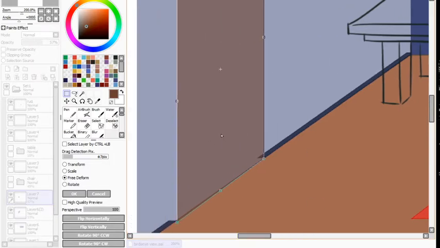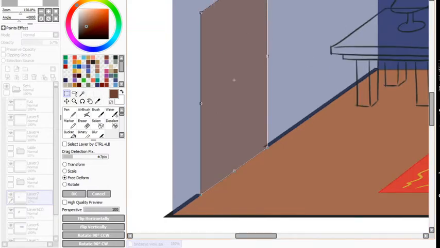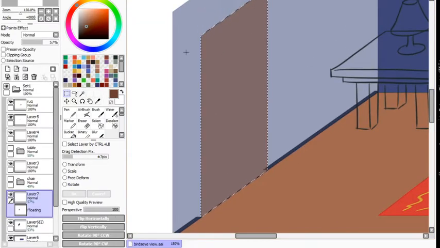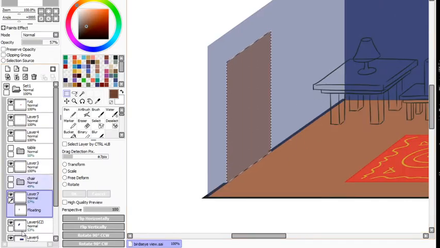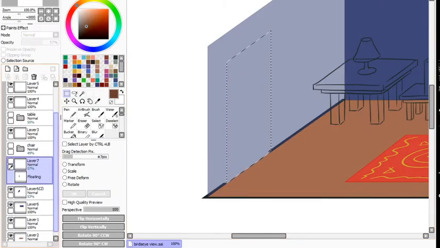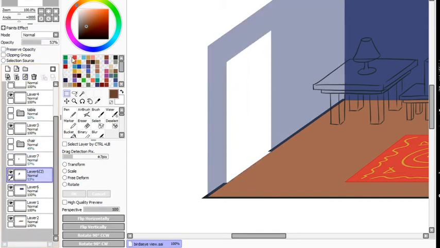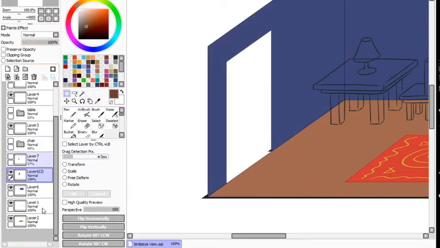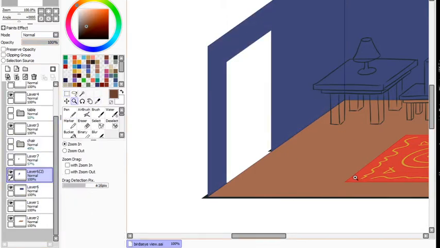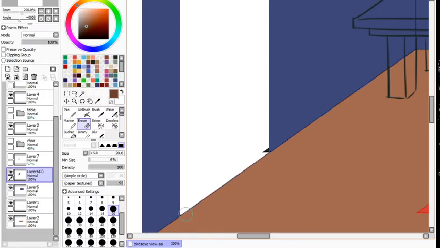Sometimes it won't be perfect, but again, this is just for rough practice or making refs and stuff. And you're gonna let it be like that, and while that area is selected, you're gonna go to the layer that has that wall on it, and then you're gonna clear it. Now you got the door hole there, which I actually think I missed. Yeah, I missed a little part here.